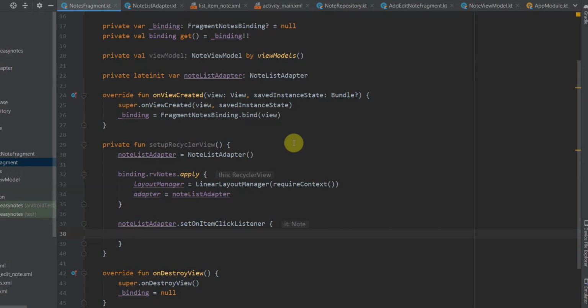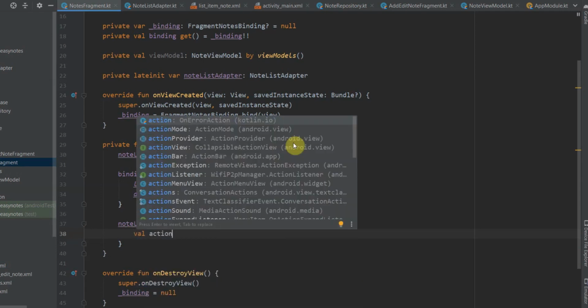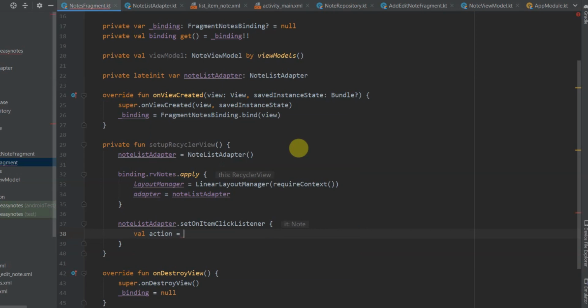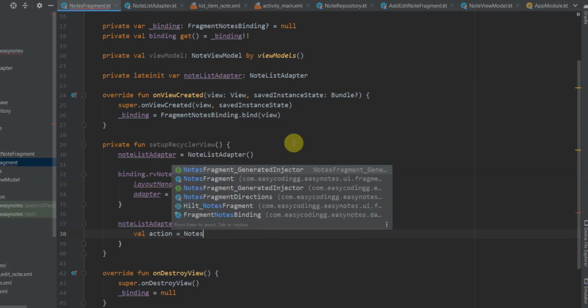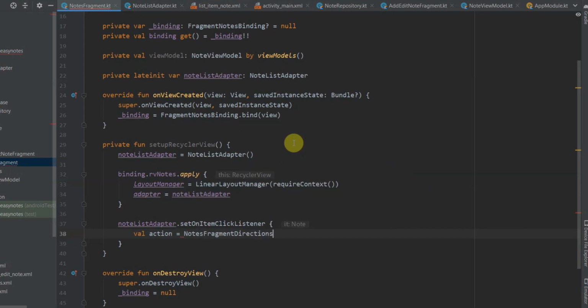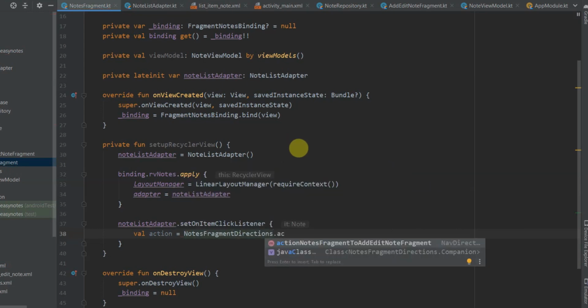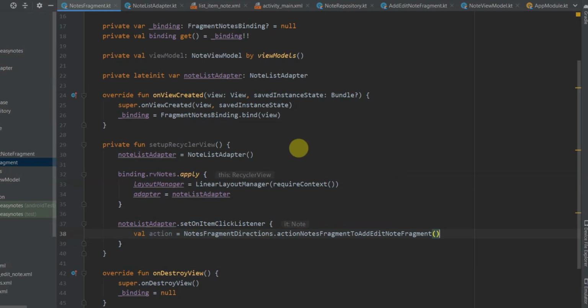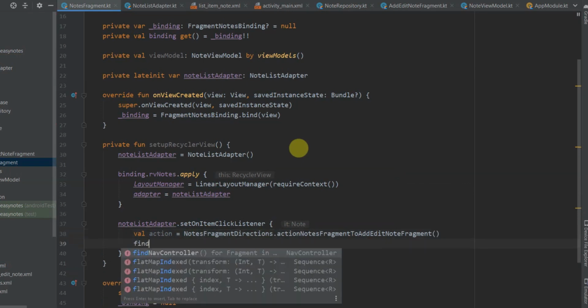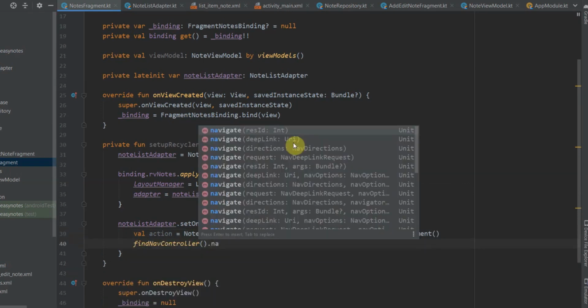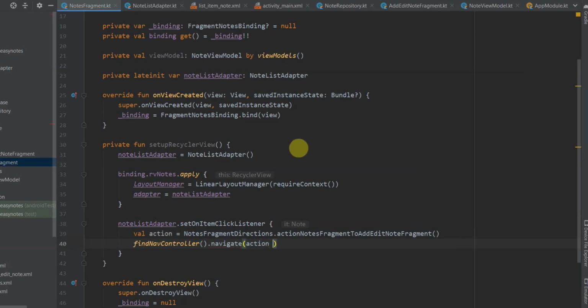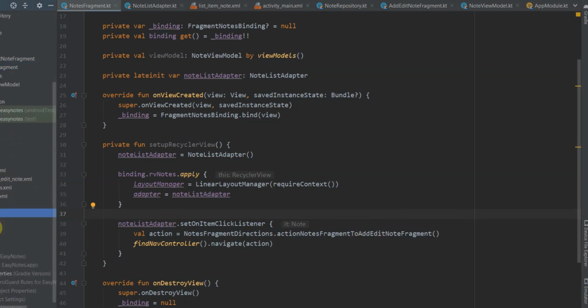So we have already defined the action in our nav graph. So val action, it will be equal to NotesFragmentDirections.actionNotesFragmentToAddEditNoteFragment, and then we will call findNavController.navigate and pass our action to it. But we have to also pass the clicked note to our add edit note fragment. So for that we will go to our nav graph.